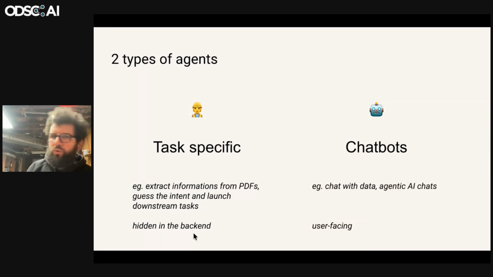So for instance, I have a product that parses PDF results. Someone drags and drops a PDF, and then I launch some downstream task. And this is something that is more on the backend side of things. And there are also chatbots, which are more agentic. They are more user-facing. They can handle a very wide range of tasks. And the way we think of the chatbots should be a bit different.